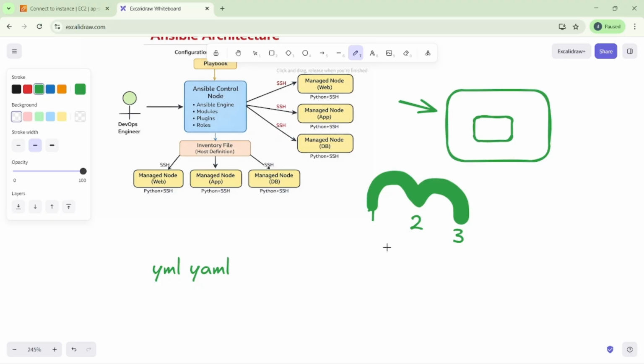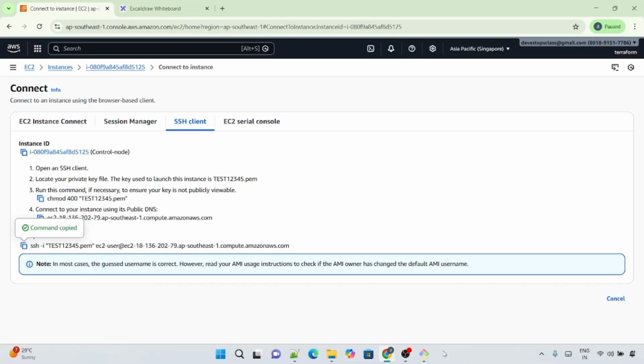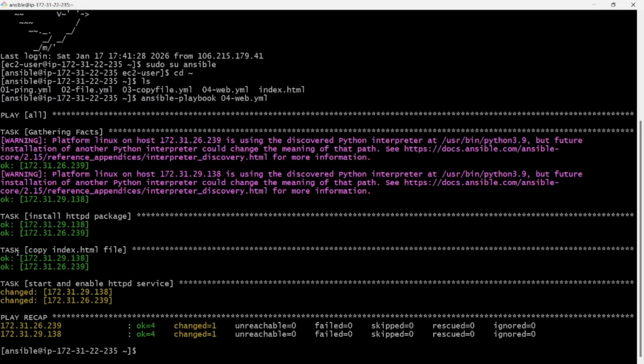Using handlers, we can execute a task based on another task. So at that time we have to go with the handler concept. If the second task status is changed, then only we execute the third. Suppose for the second task the status is okay, but if it is changed, then we perform the third task. Otherwise, we do not allow the user to execute that third task. So that is handlers here.